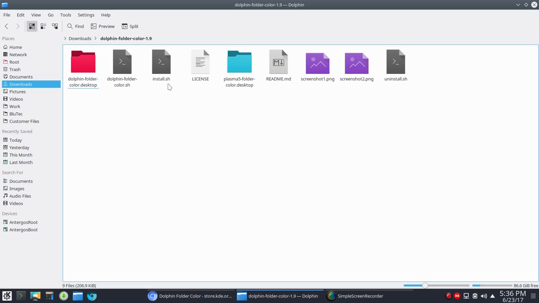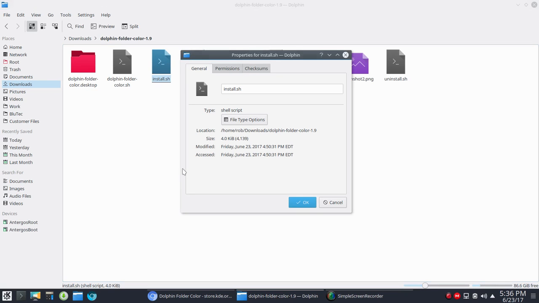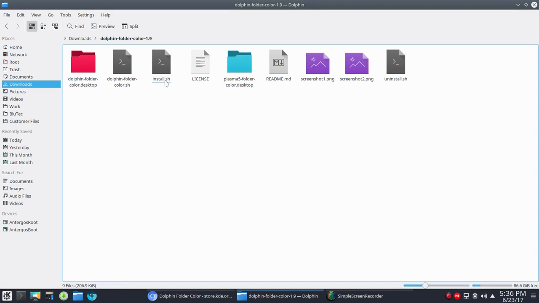Now there are several ways to install these scripts, but I'm going to show you a way that I think is easy. You can right click and go to properties, then choose the permission tab, and simply choose is executable and click OK. Once you've done that, you can double click the file and choose, instead of open, choose execute, and that will install the script.